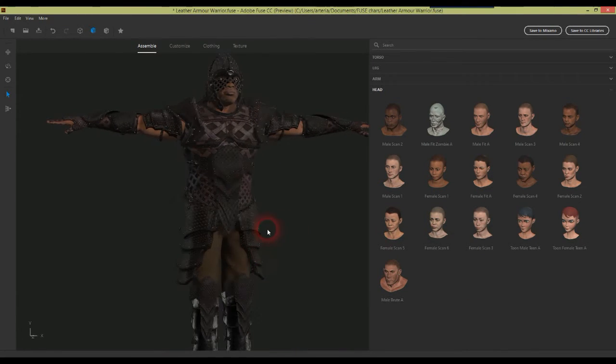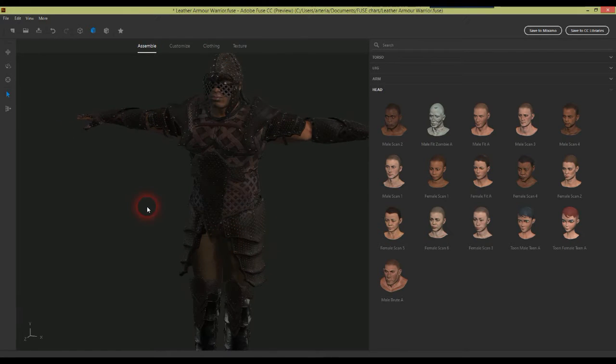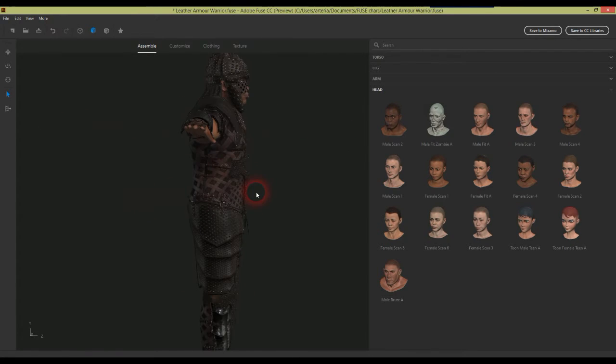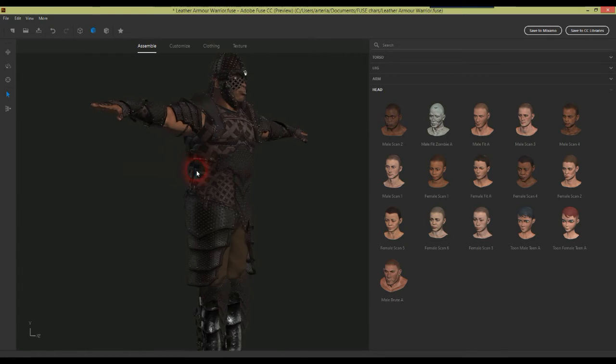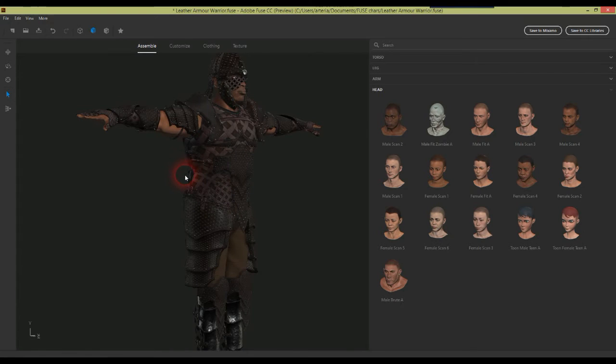The first thing we need to understand is where the imported clothes are actually stored within the Fuse application. As you can see at the moment, obviously the character is already loaded and everything's pre-configured for you. And when you actually download the files and put them into the relevant library within Fuse, you'll actually have the ready-made character plus all the components.